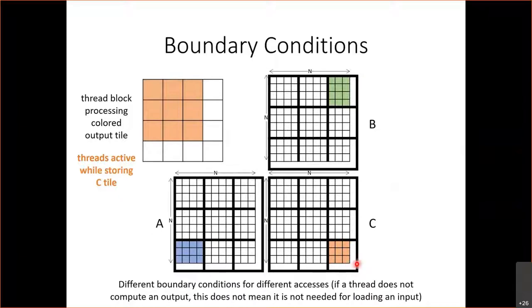And this goes back to the rule of thumb that we said before, which is that when you want to reason about boundary conditions, every memory access needs to have a corresponding boundary condition. So the memory access that loads the input tile of A has its own boundary condition. The memory access that loads the input tile of B has its own boundary condition. And the memory access that stores the output value of C is going to have its own boundary condition. So this is the best way to reason about boundary conditions.